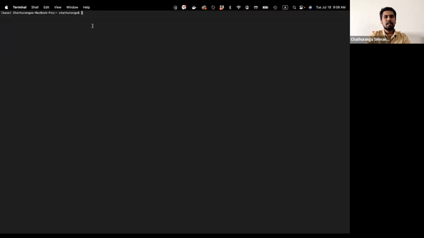We can check the status of your Docker containers by using docker ls -a. So I already created the Docker container. So I can enter my Docker container by using docker start -ai and the name of the Docker container.